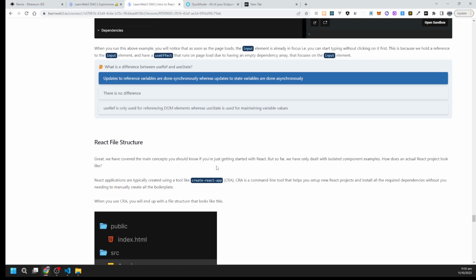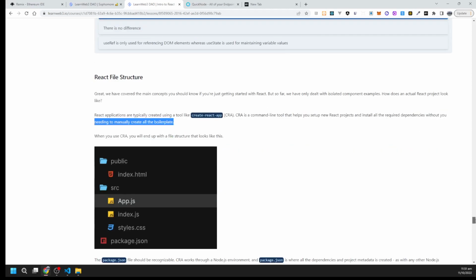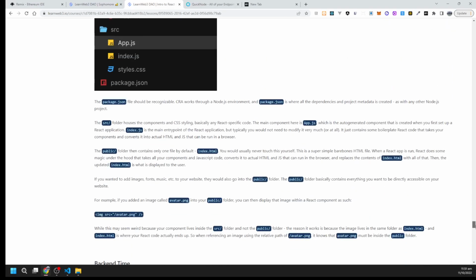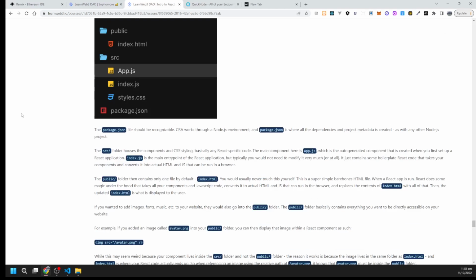React applications are typically created using a tool like Create React App, a command line tool that helps you set up a new React project and install all the required dependencies without you needing to manually create all the boilerplate. So when you use CRA, you will end up with a file structure that looks like this. Let's see more details about it.